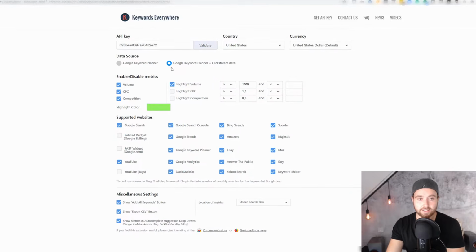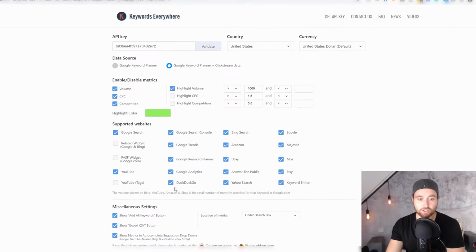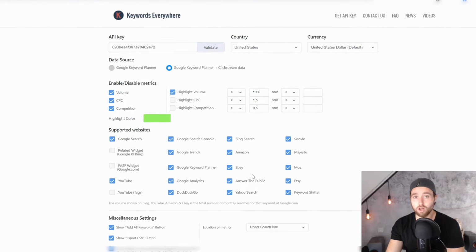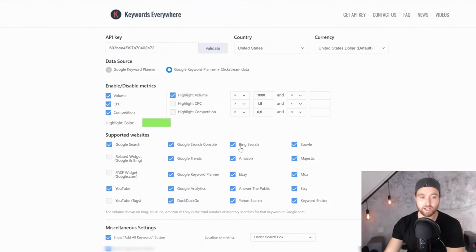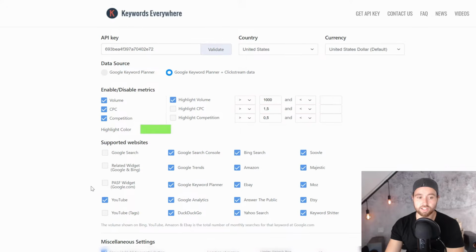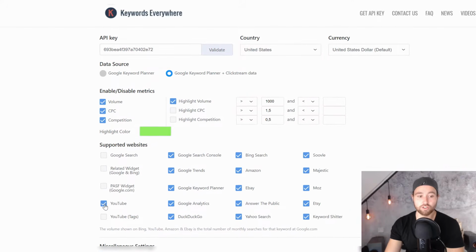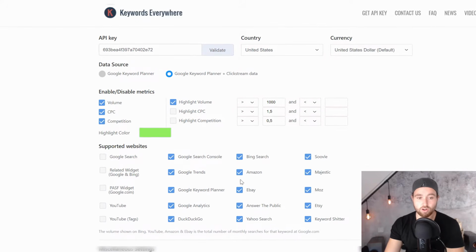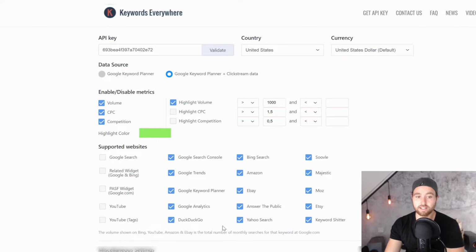You can also select which websites you want to show volume on. So if you want to save credits by not having it on Google search, you can do that as well. And maybe you don't even want it on YouTube search, and you only want it on Amazon, you could do that as well.